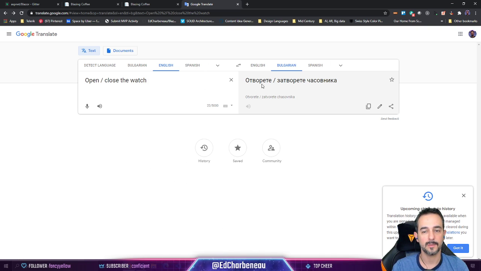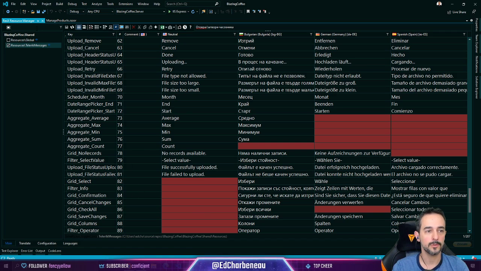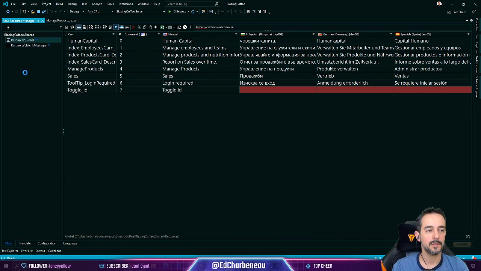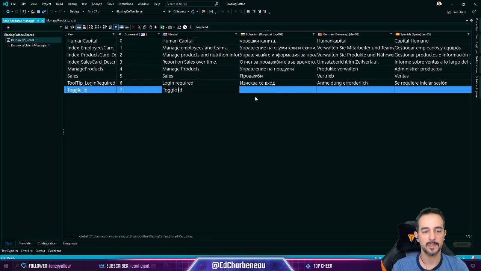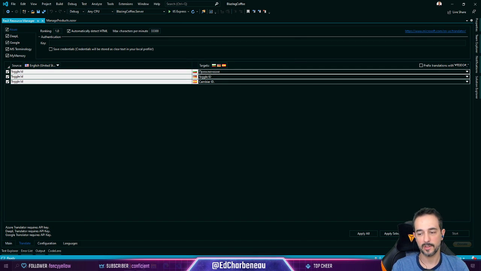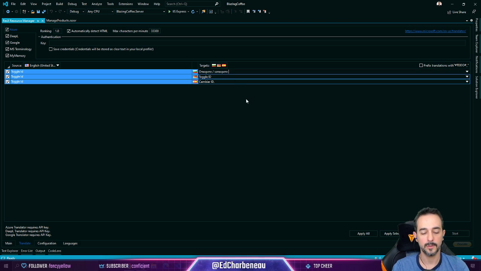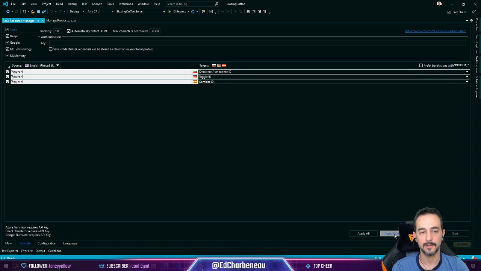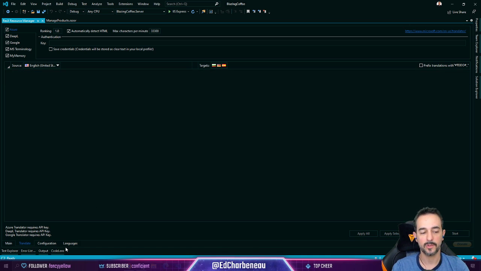So that's going to be interesting. Open and close. I'm going to use open close ID for that one for now. And I should get somebody to give me a little feedback on whether that's accurate or not. So if I go back to translate, sorry, I hit start, it did them. I'm going to paste in my own here. I'm going to put ID for that column. And then I'm going to apply selected. And that is going to put those in my resource file.